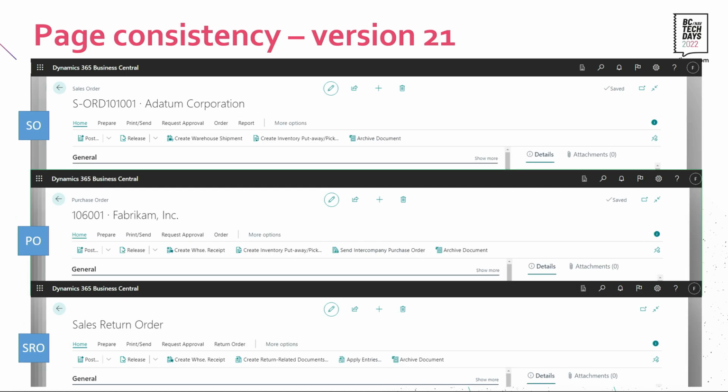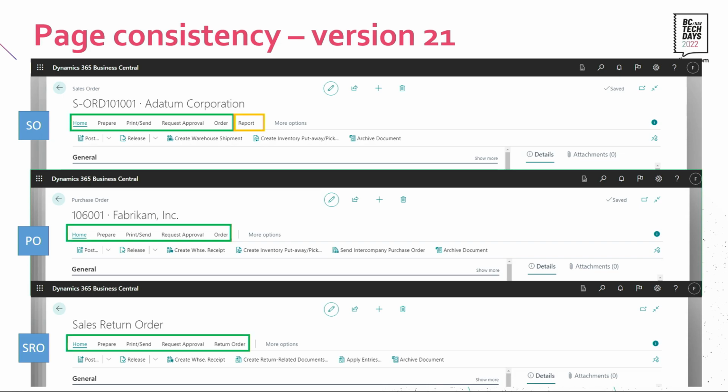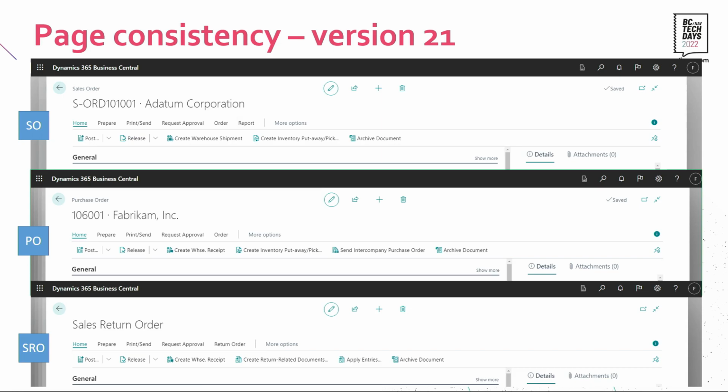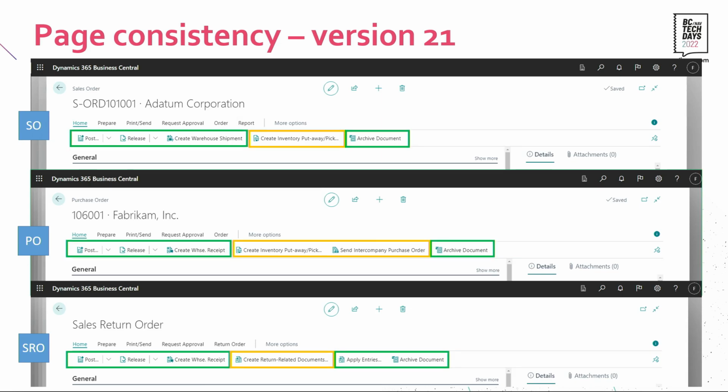With version 21, taking the same 3 pages as before, we can see that the top categories are much more similar. Then, of course, there are some changes that are specific for each of the pages. But also the actions themselves are appearing in the same order with the same split buttons at the same places and so on, so that when users are used to a page, they can just move to the next one easily.